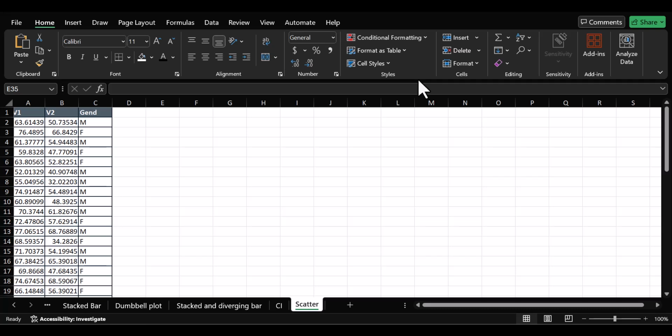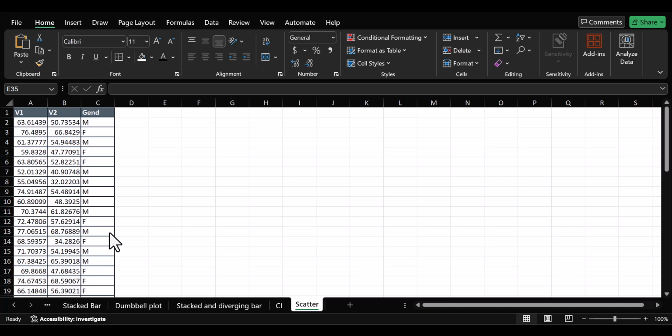The next chart that we're going to talk about is a scatter plot. These are used when you're comparing two continuous variables. You want to see the relationship between them. You might look at these for correlations or linear regressions, etc. So what I have here is just some completely made up simulated data on two variables, and I threw a gender variable in there also.